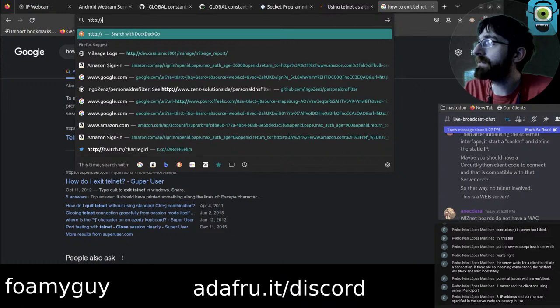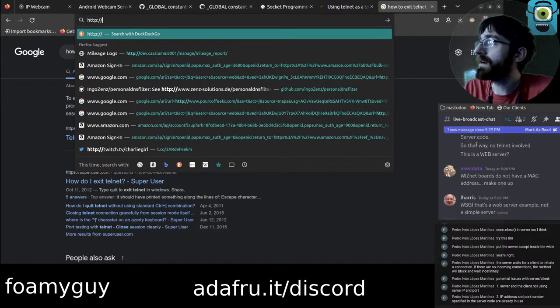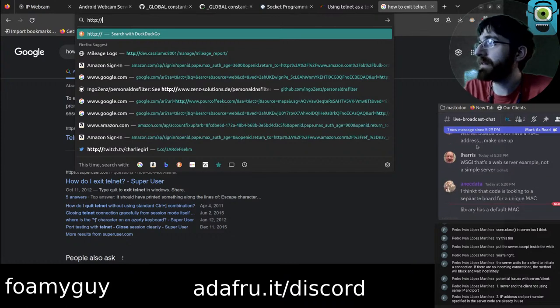No telnet involved. I could try. Is there a socket client? If there's a socket client in the examples, I could try that. I think that code is looking at a separate board for unique Mac. Yeah, okay, has the default built in. WSGI is a web server, not a... Yeah, no, I know. I do know that.